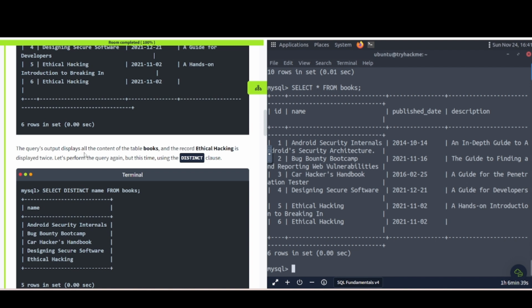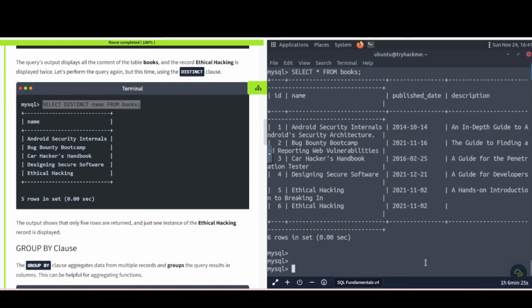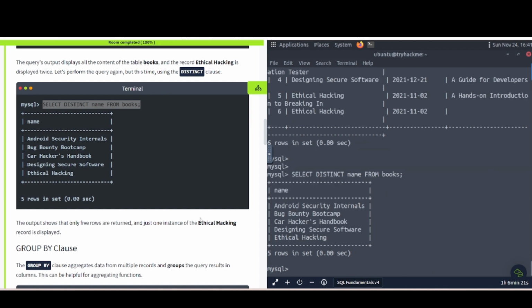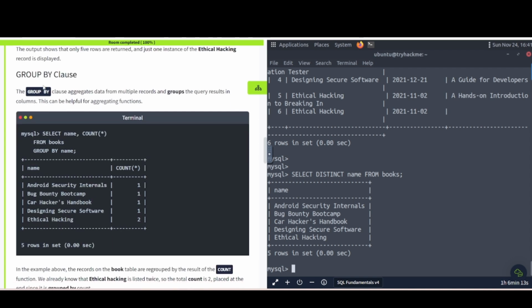The query's output displays all the content of the table books, and the record ethical hacking is displayed twice. Let's perform the query again, but this time using the distinct clause. So let's go ahead and do that here. Awesome, there we go. The output shows that only 5 rows are returned and just one instance of the ethical hacking record is displayed.